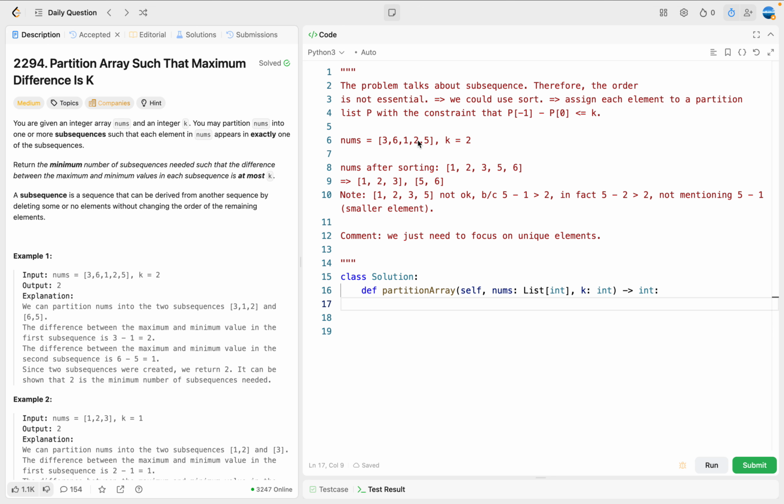So here is an example. This is example 1. If you sort this one, you get 1, 2, 3, 5, 6. So you can partition this into two lists. So this actually each corresponding to a subsequence. For example, 1, 2, 3 corresponding to index 0, index 2, and index 3. And 5, 6 correspond to index 1 and the last index, right?